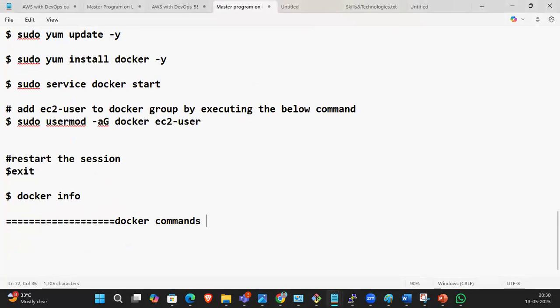Docker commands. So what are the Docker commands? We install Docker, then Docker commands. So what are the Docker commands, guys? To see the Docker info, using which command, guys? Docker info.